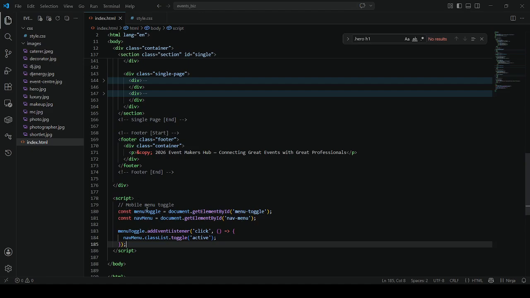So what this does, this is const, we call it constant. Don't let me stress you about all this. I'll just say document dot get element by ID, select the menu toggle. So whenever you click on the menu toggle, what happens? It's going to toggle a class called active. So for this active, we need to select it.